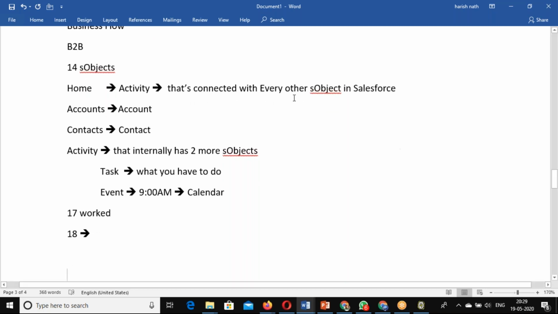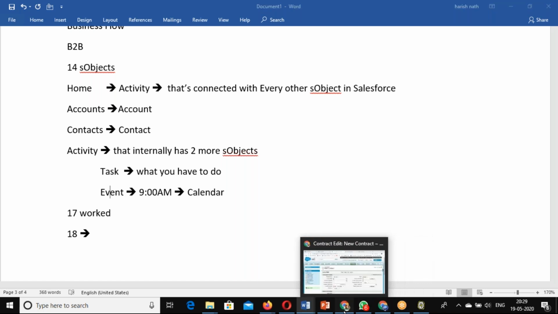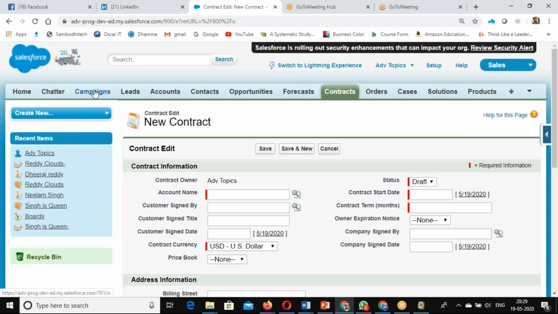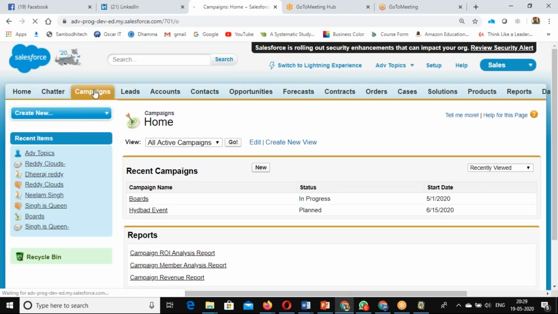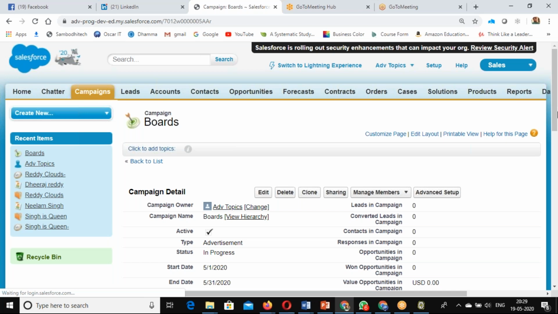Fine. And most important, the reason why I wanted to discuss activity, task, and event is that now when you get back into our CRM mode, fine, we are working with CRM, right? So let me go to campaign. We have Hyderabad event or boards, whatever you choose, boards.